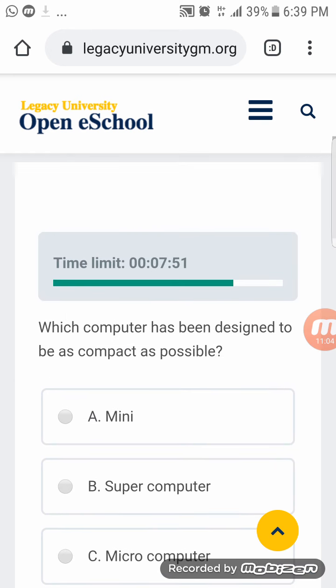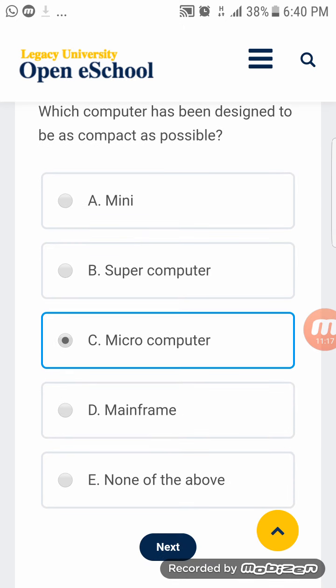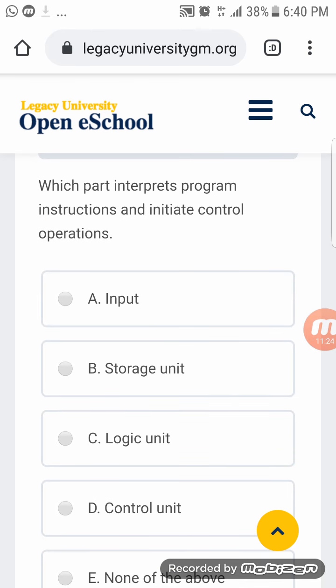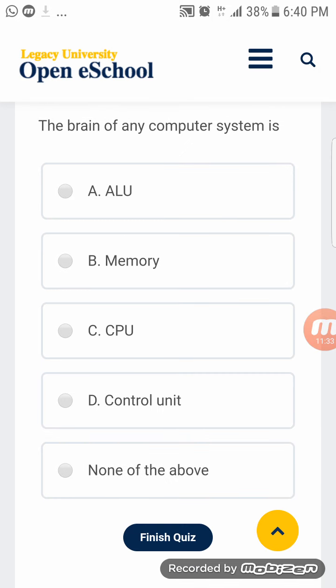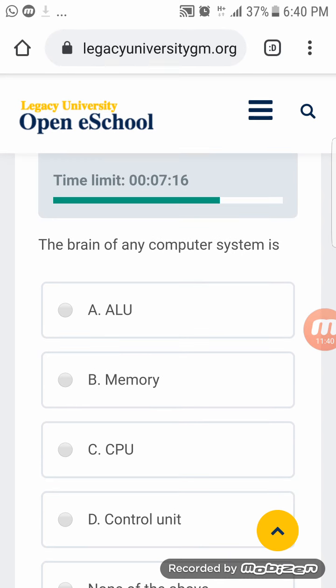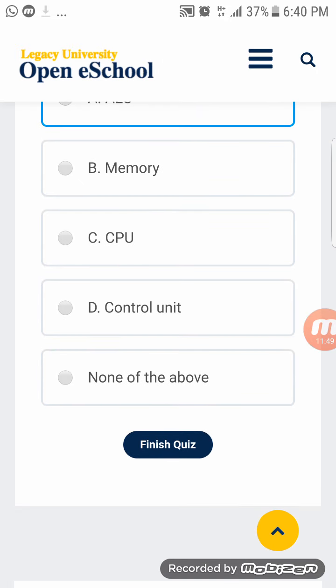Now these are multiple choice questions, your objective questions. So we'll say which computer has been designed to be as compact as possible. Okay, let's pick a microcomputer. Next question. It says which part interprets program instruction and initiate control operations. Let's just say it's logical unit, but you should know your answers, it's left for you. So next question, we have 7 minutes now to go. Is brain of a computer system is a LOU. Okay, and this is the last question, because now what we see is finish quiz.